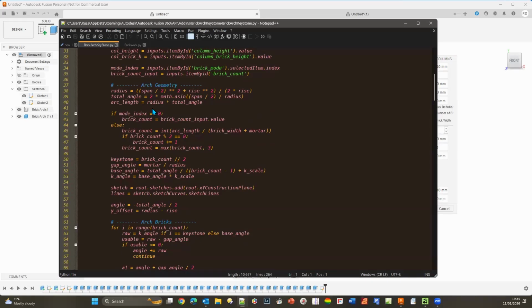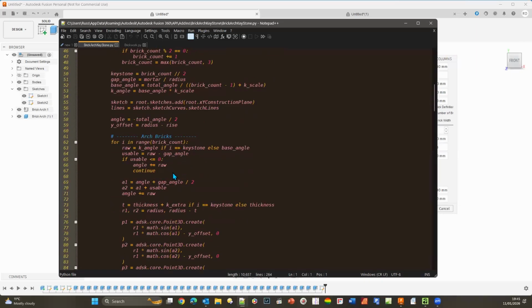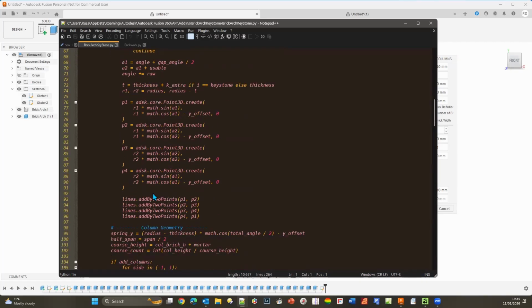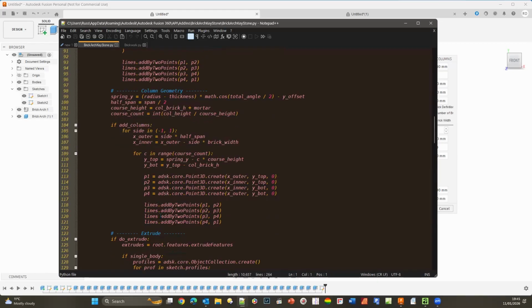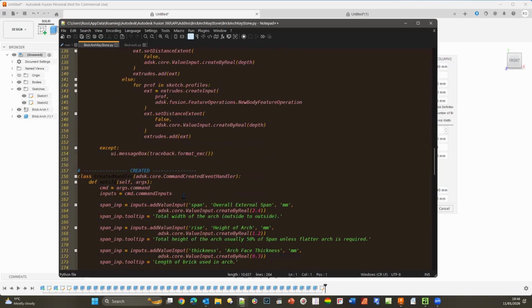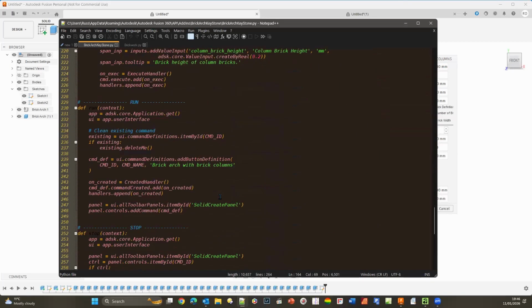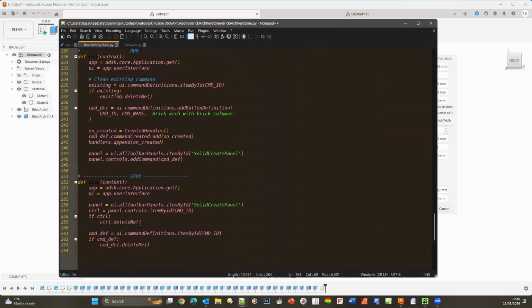Then we have the maths bit, which does all the arch geometry and creating the bricks, etc., and the arch bricks down here. And you can see there we used a lot of geometry in there to create what we want. And then we got the columns in there and the extrusion commands. And then down here at the end is the easy part of creating the dialog box. That's the dialog box for the span. It's got a default value in it, and also the tooltip that you can put in as well if you want to. And then you've got the run command at the bottom and a stop command at the very end.